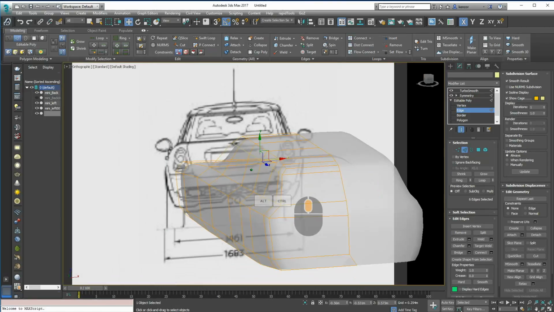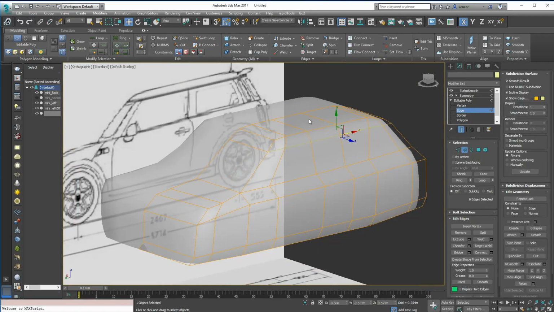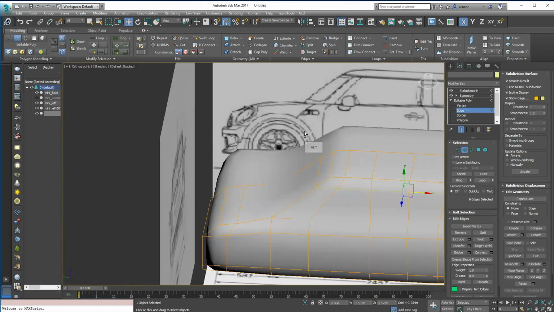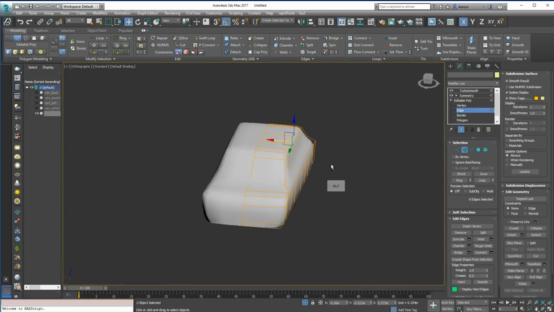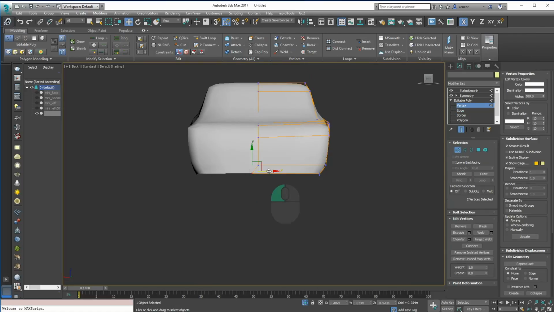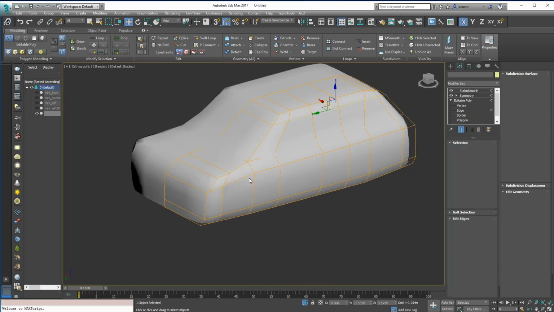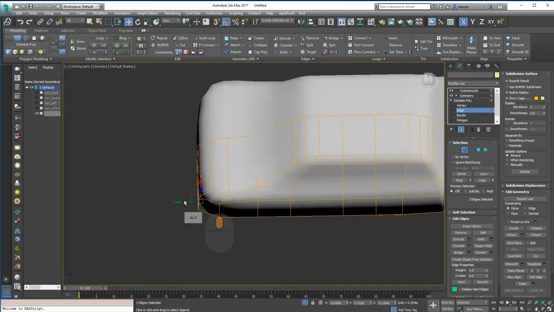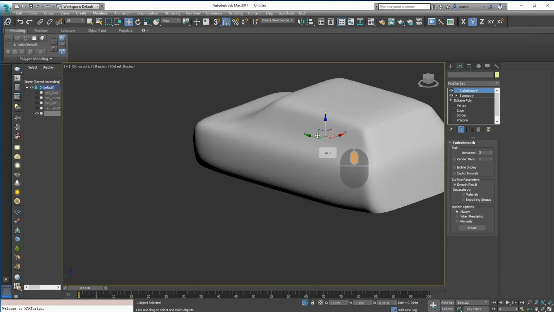So let's just soften. So let's go into isolation mode, and we'll just tweak this a bit now, so it's a bit less boxy. Let's get that. And I'm going to add another subdivision level now. So we have this. Okay, so this is the basic shape of the car.